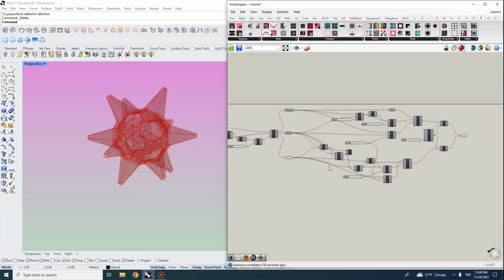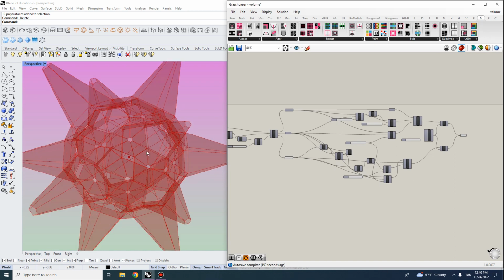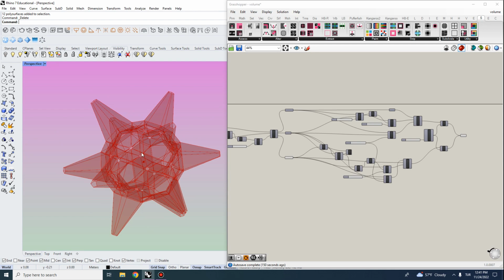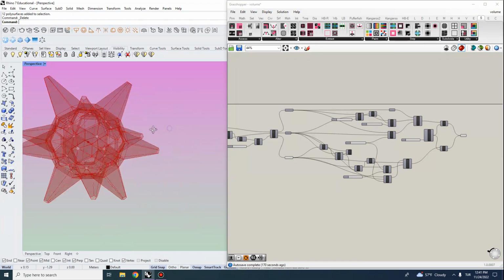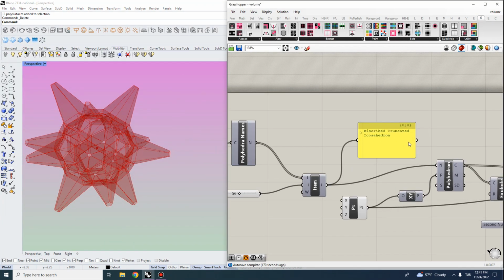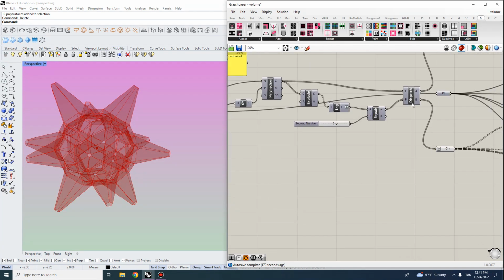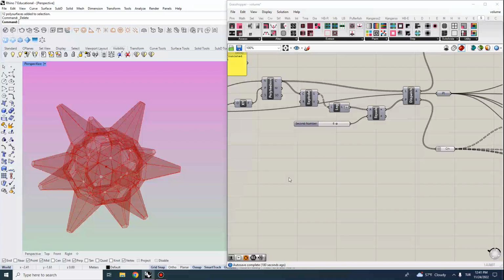Hi everyone. In this video, we're going to look at digital fabrication techniques following the polyhedron models that we have been developing. For this exercise, I chose one of the earlier example files where we looked at these volumetric elements on truncated icosahedron. So let's actually get to know what this file was doing.